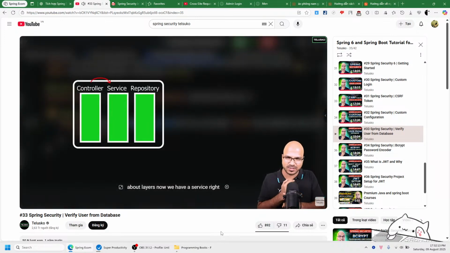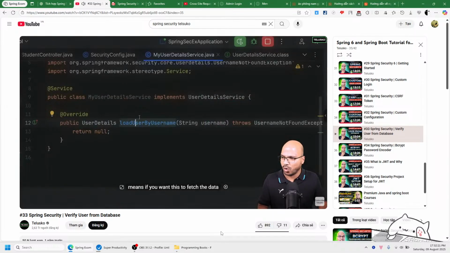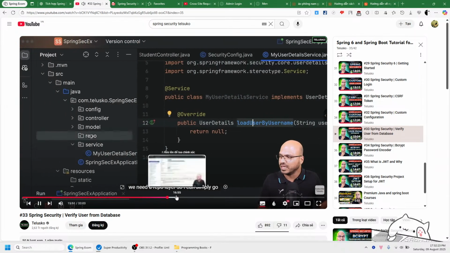Now, we have a service, right? And the service says, I want to get some data, and data should be coming from the database. And who is that layer who will give you the data? It's your repo, right? So that means if you want this to fetch the data, we need a repo layer.